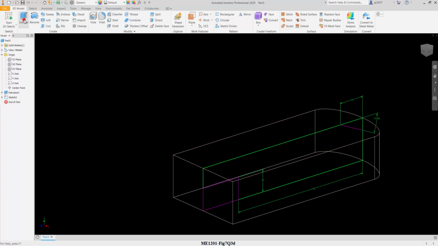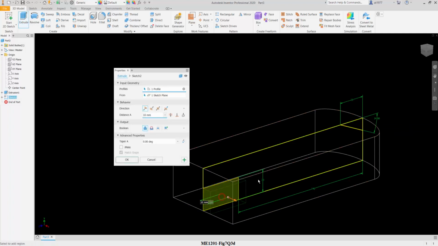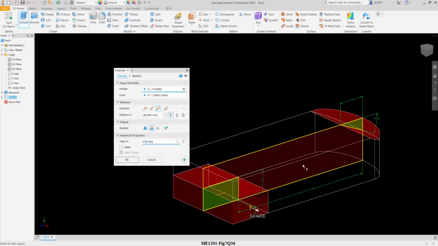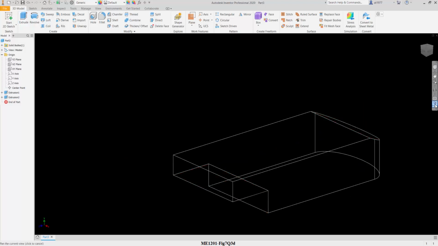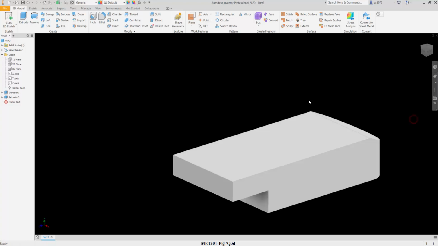Alright, so I can do the extrude, select this, make sure it's symmetric and it's through all. Okay, through all, and it must be a cut. Alright, so the red portion highlights the area to be cut, and press OK. So once done, you can change back to shaded with edges.